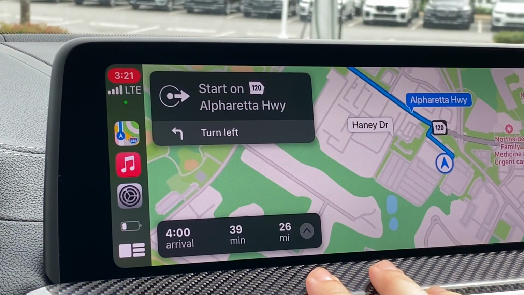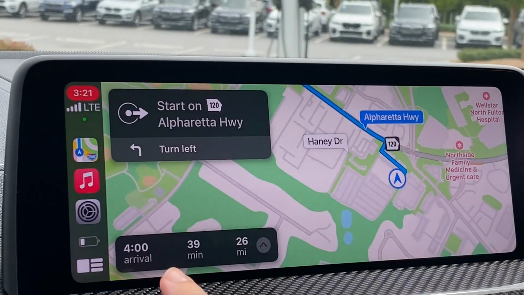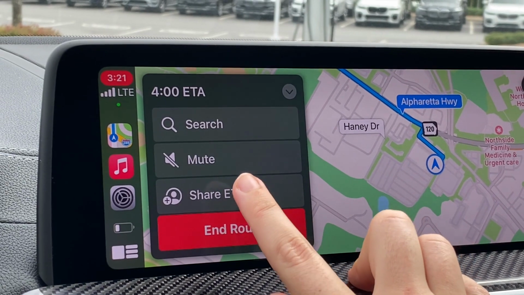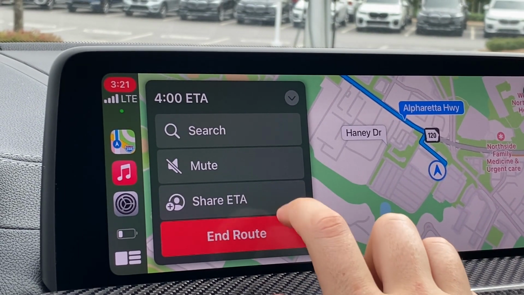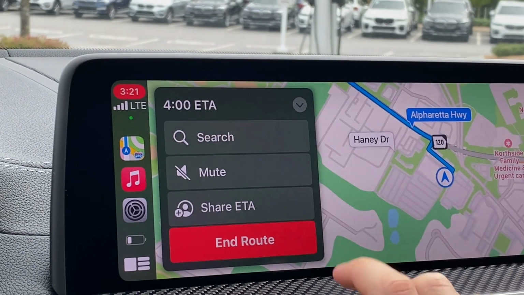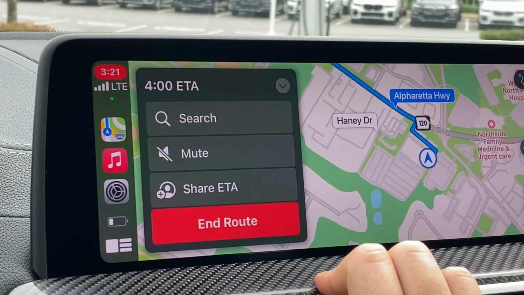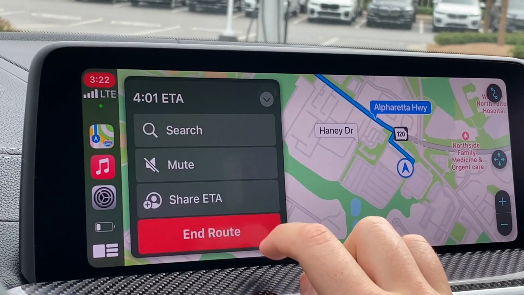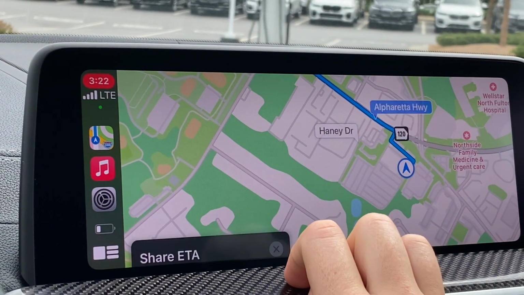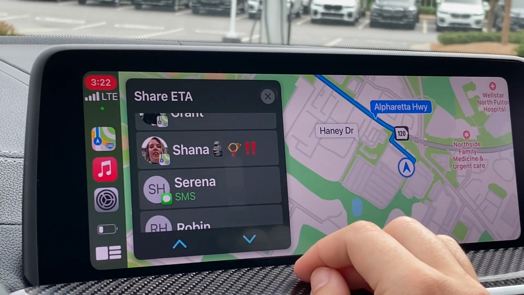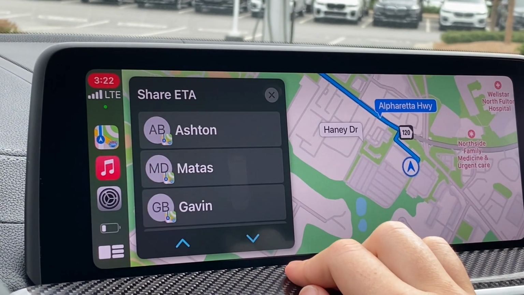Now if you click on this, it will take you to the full screen map, and then if you click on this again, it gives you the option to share your ETA with a contact. You can mute and unmute your navigation directions, or you can search for additional points of interest or stops along the way. To share your ETA, you click on this, and it'll bring up your most commonly contacted contacts, I guess, and you can scroll through it that way.